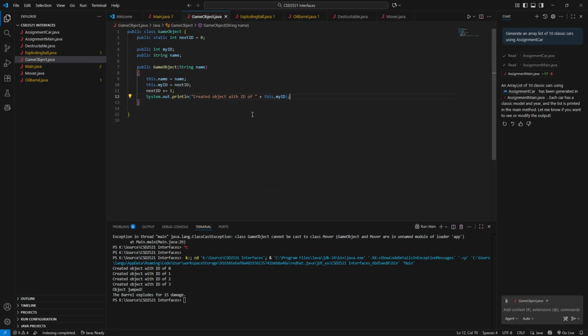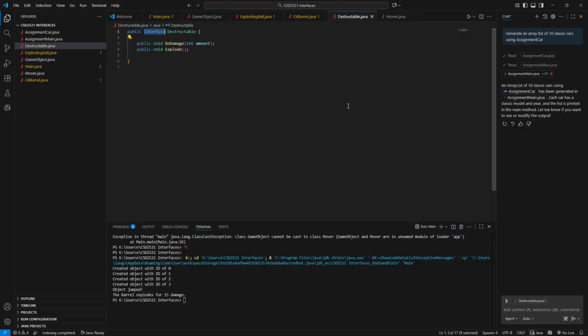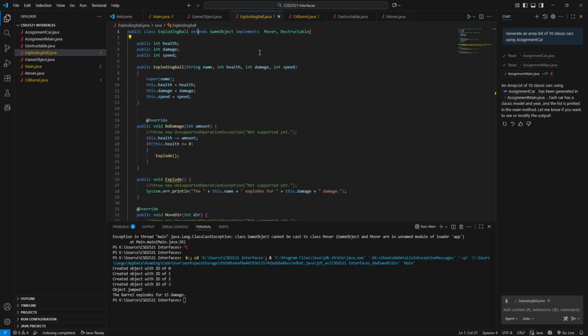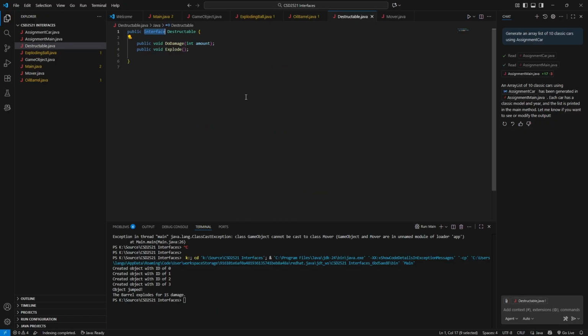It's a very common pattern in, say, game development where you have a game object, just sort of a generic game object. But then some game objects need to be destructible. Some game objects need to be able to move. Some game objects need to do both. So if you can't extend more than one class, how do you achieve this kind of functionality? Well, for that we use interfaces.